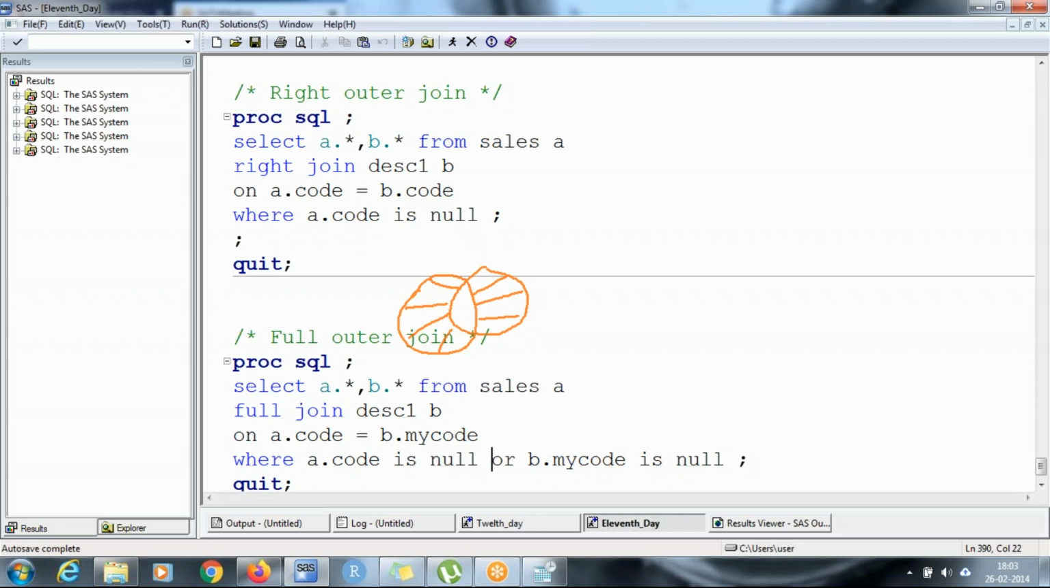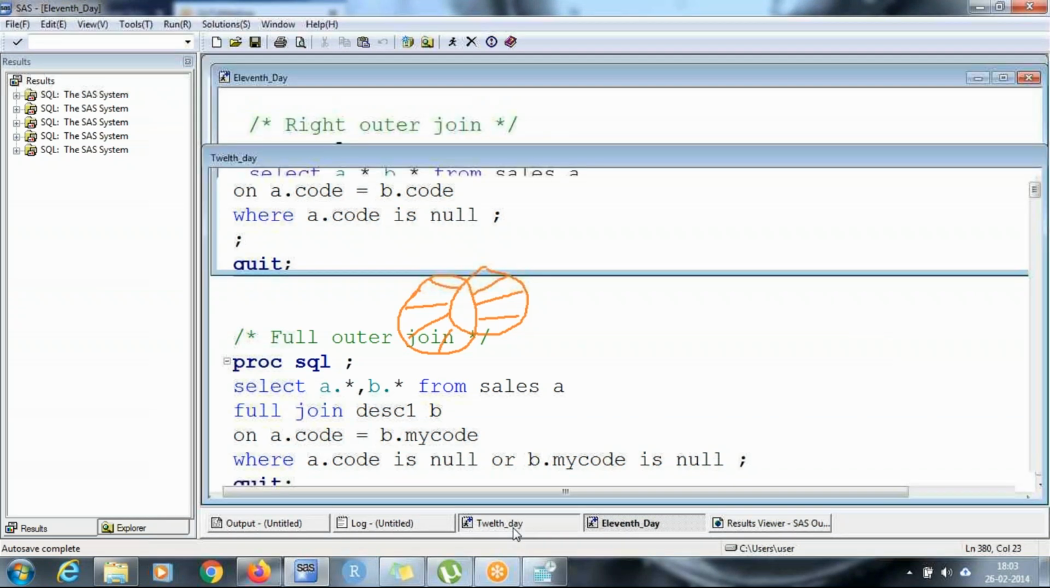So this is all the joins through SQL, right? All right. So the next topic which I'm going to start is one of the most important and my favorite topic, which is macro.